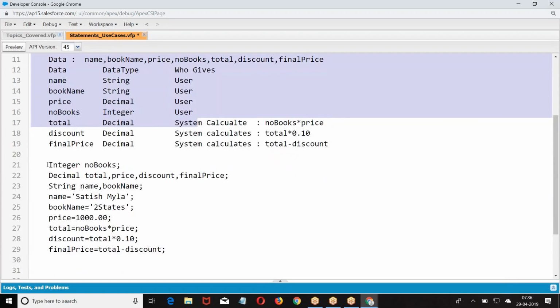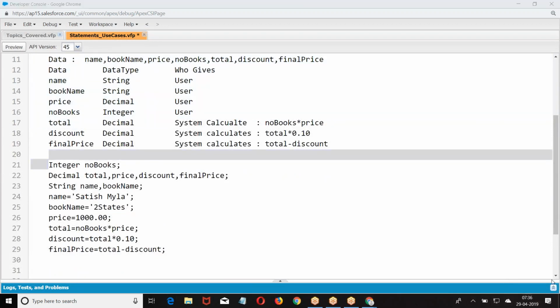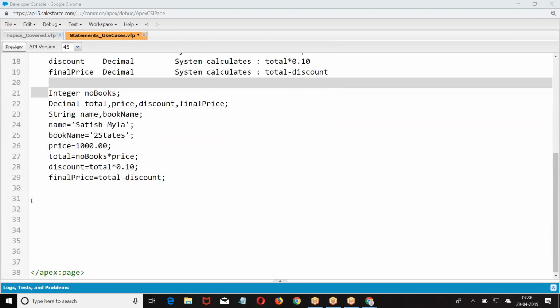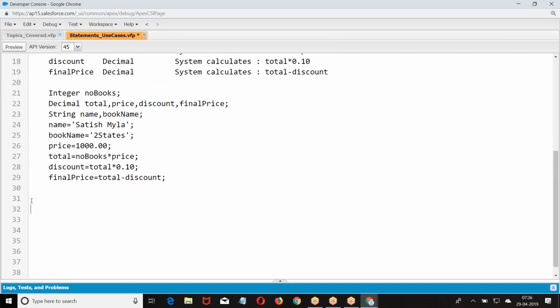Right. Now every line is called a statement. Every line we are taking here is called a statement. Okay. Let us take the next one.